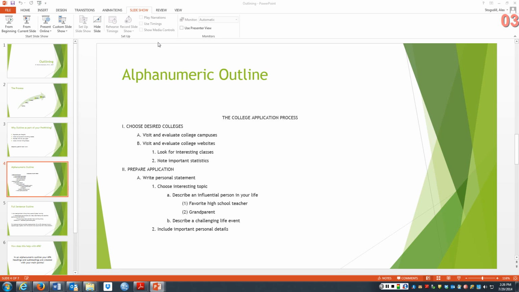So I have the Roman numerals, then I have the A's and B's, and I have the numbers, the ones and twos. And then this outline goes down even further to a lowercase a and ones and twos in the parentheses. So you can see you can go down to as many levels as you want. One thing I will say about alphanumeric outlines is they don't include, as you see, any references.